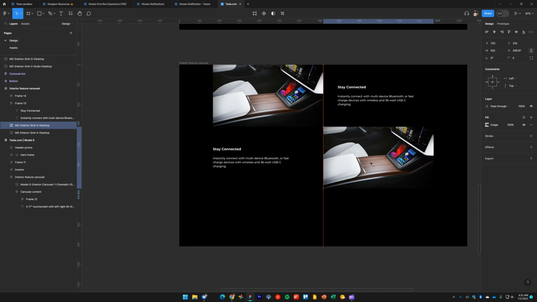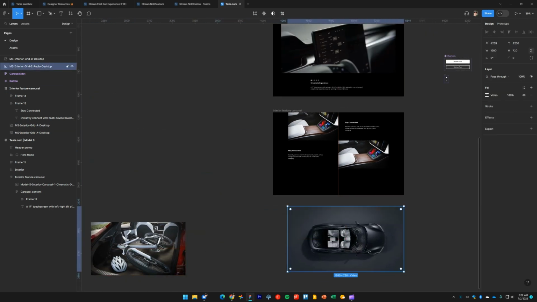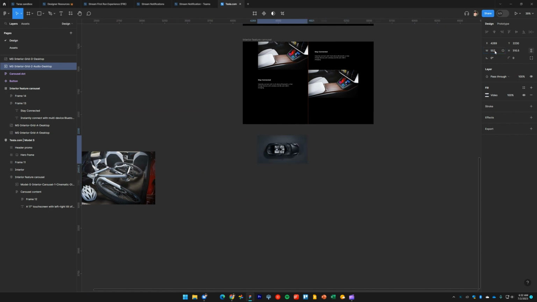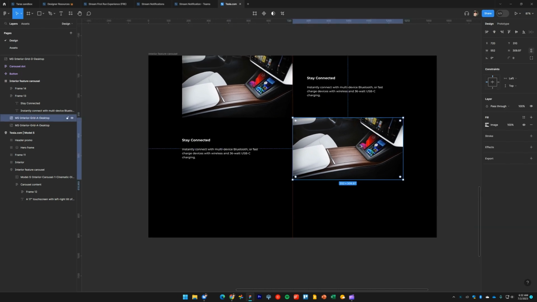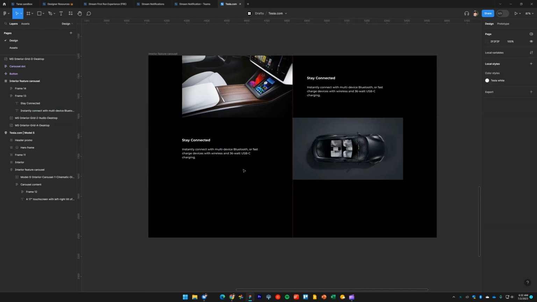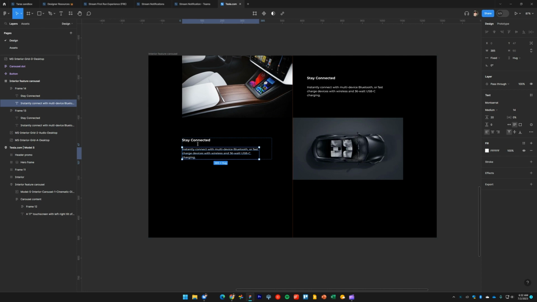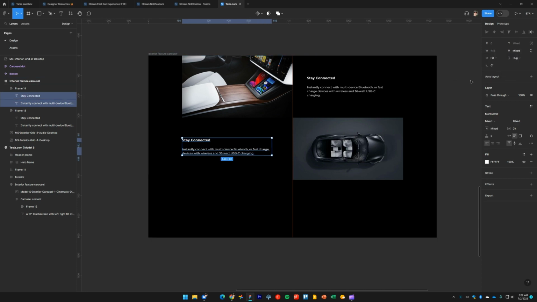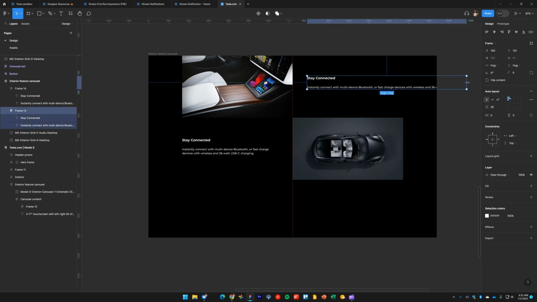Right here. So this is 552 again. So we'll bring in this car. 552. Cut it. Select this. It's into place. Container. Fill container. There we go. Now to make sure that this body text resizes with the text box.